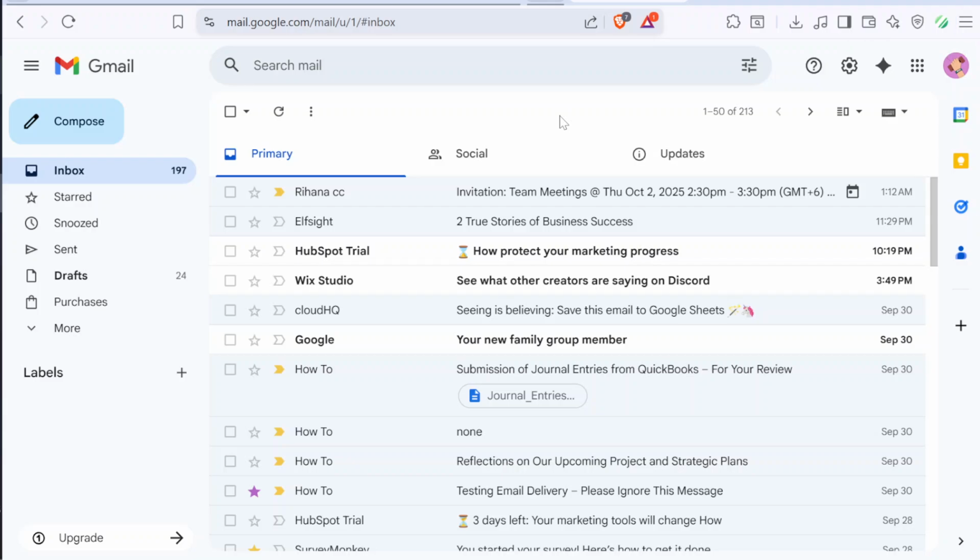Today I'm going to show you how to add a GIF to your Gmail account. In just a few simple steps, you'll be able to make your emails more fun, dynamic, and eye-catching.